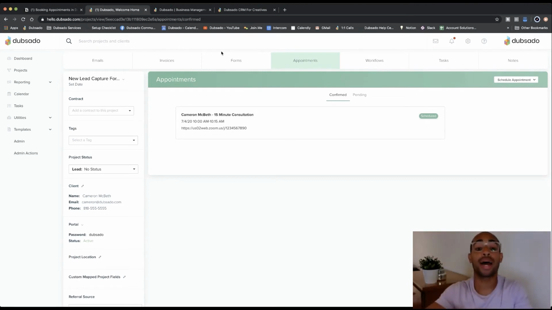Another reason why I recommend doing it this way is because you're booking on the scheduler template itself. Because you're using this method, they're going to get the confirmation email. They're going to get the appointment reminders. All of those things still send out with this if you're using the scheduler template.